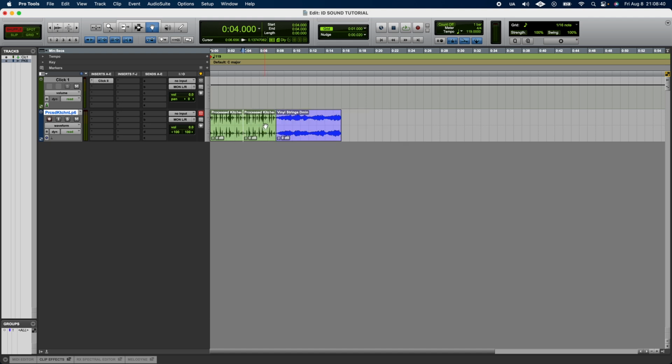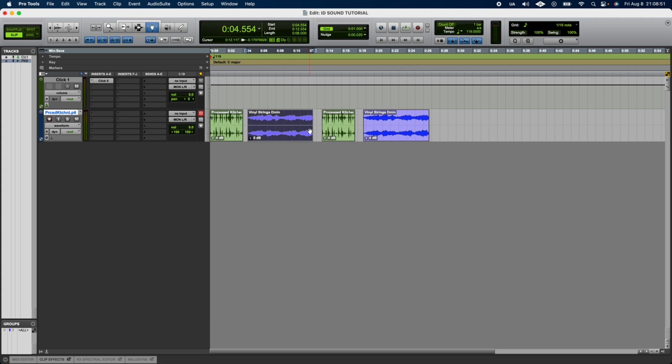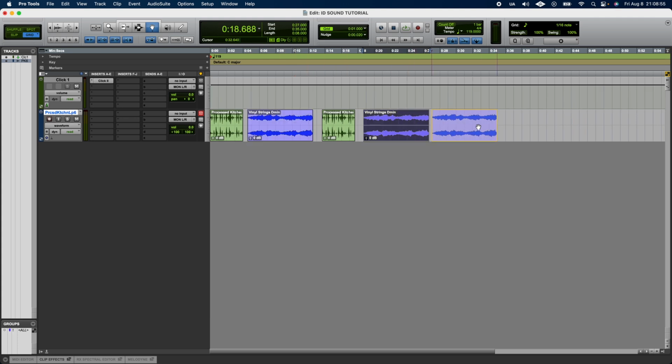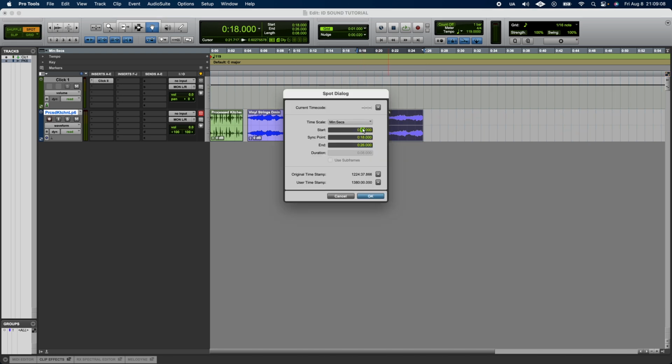spot, keeping everything aligned. In Slip mode, clips can move freely, so you have full control over their placement. This is useful when you're fine-tuning things and need more precision. Grid mode lets you snap your clips to a specific time grid, like bars and beats. This is especially helpful if you're working on music and need everything perfectly aligned. Spot mode is used mainly for film audio editing. You can click and enter a specific time location to place a clip exactly where you want it.